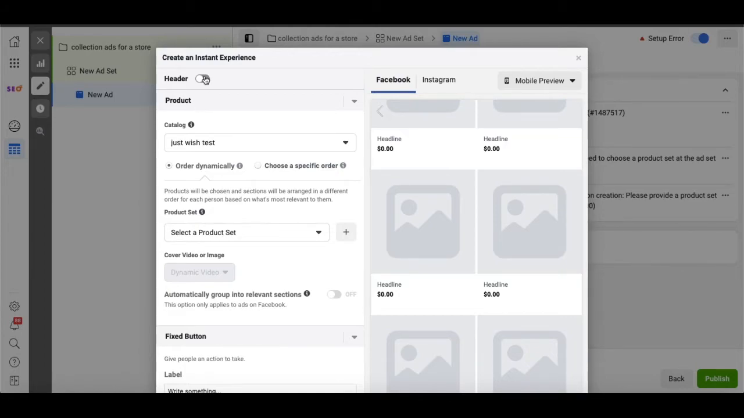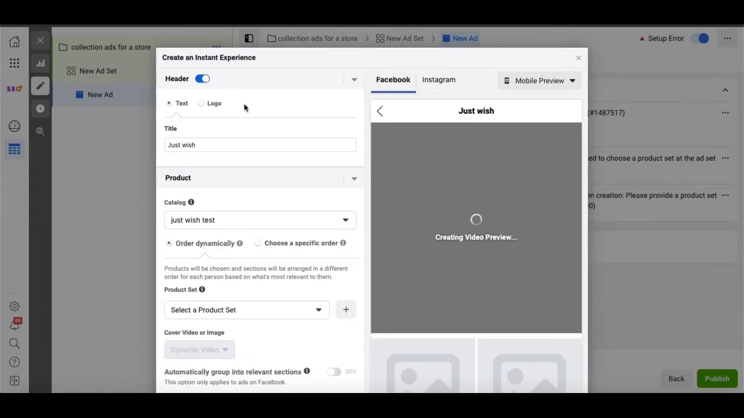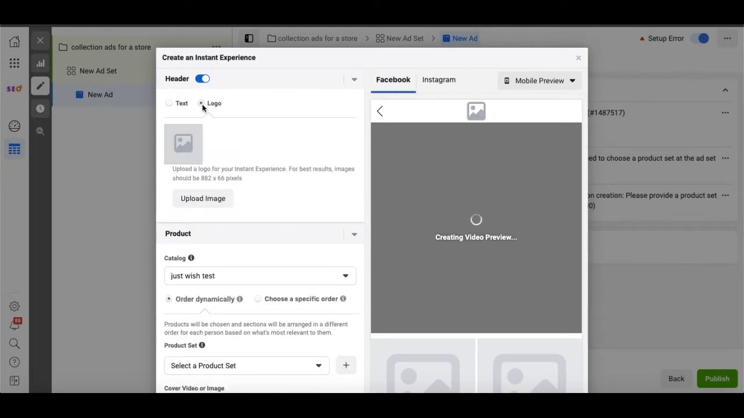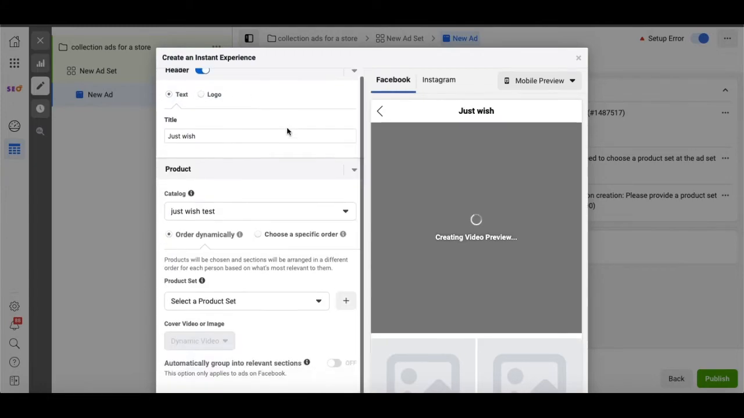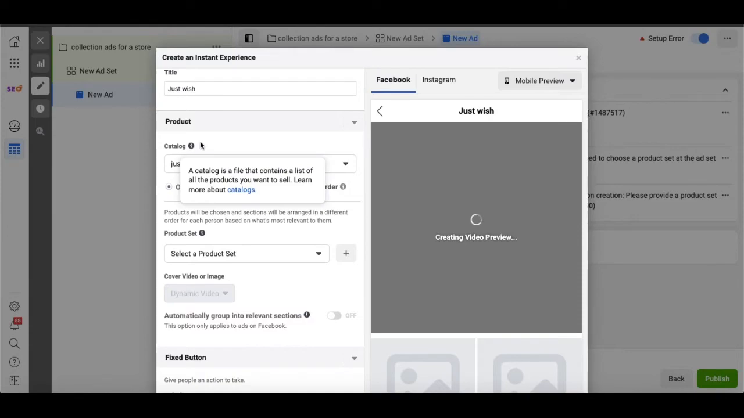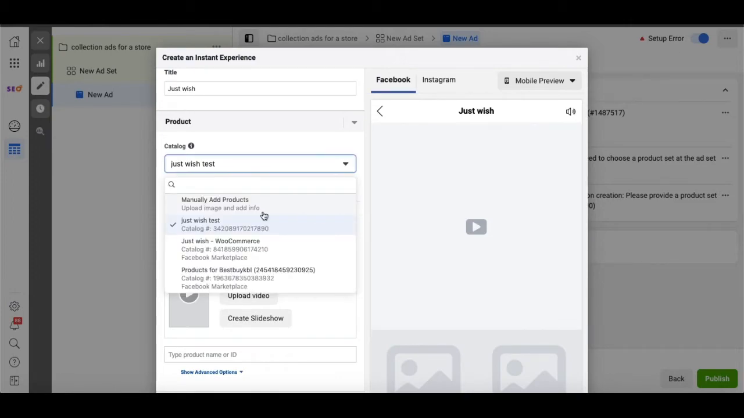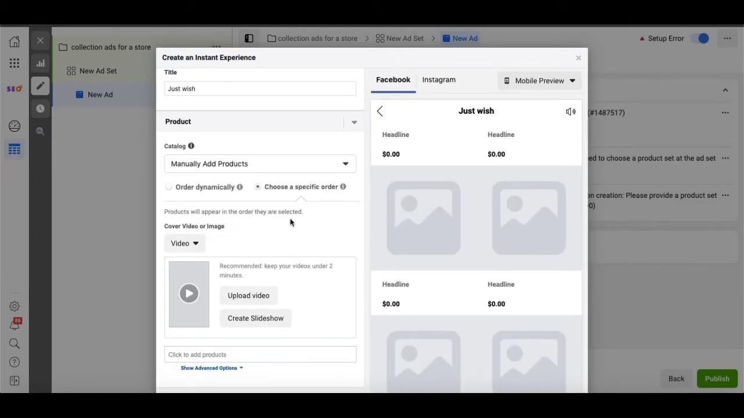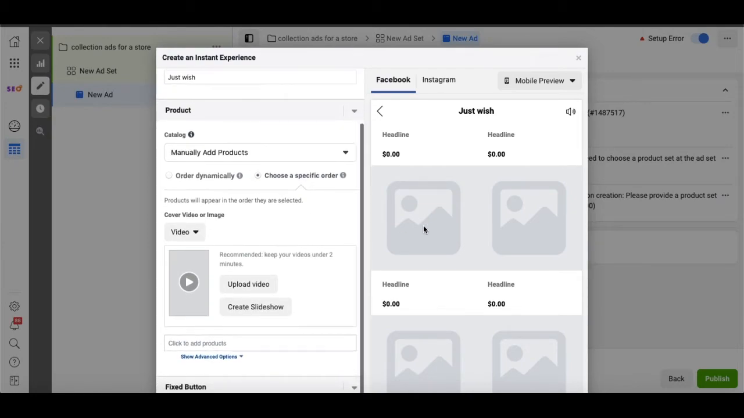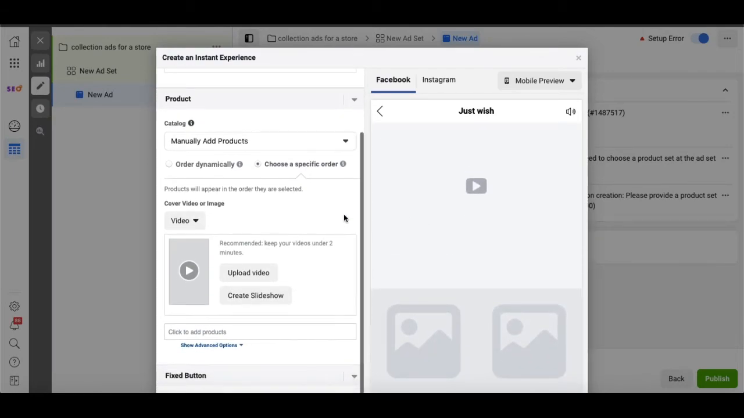You can create a header for your ad, or you can turn off the header for your ad, but it's good to have a header. Suppose I've written Just Wish, the name of the e-commerce website. You can also add a logo if you want. Nope, go with the text. And in here, for the catalog, you can choose a specific order. When you click choose a specific order, you will be able to manually add products without even using a catalog. So you create your catalog in here manually.